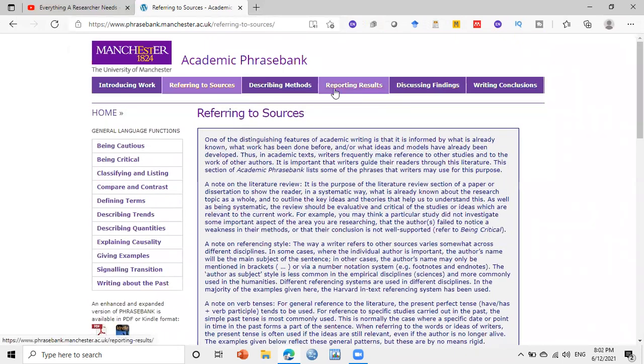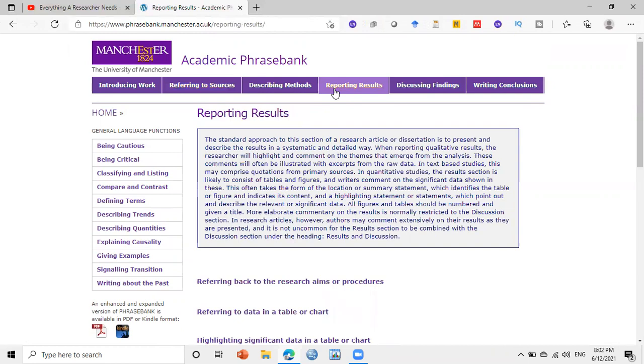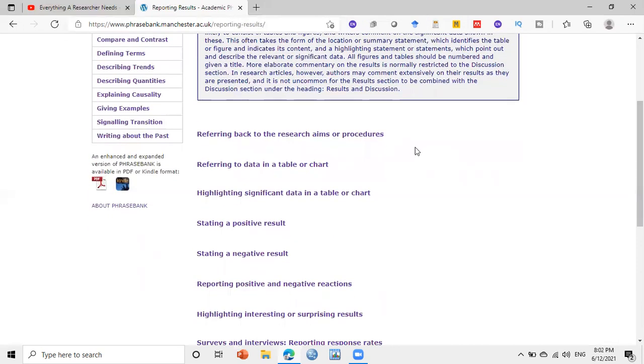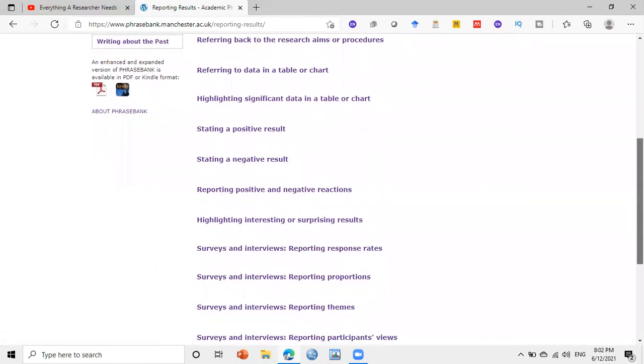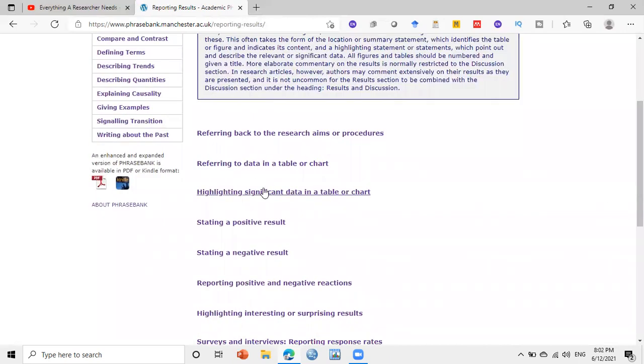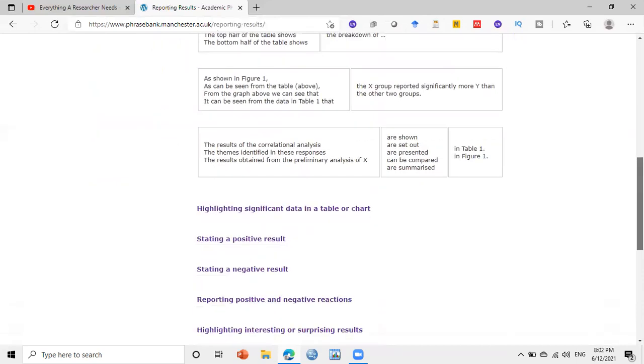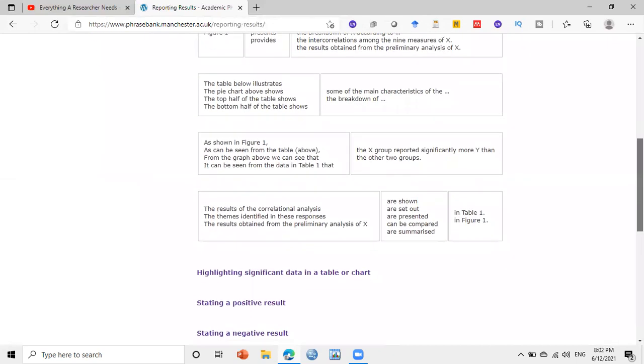Then here, if we want to report results in the results section, there are many reporting verbs. If you want to refer to a table, Table 1 shows, Figure 1 compares, and so on. Very simple and very nice.